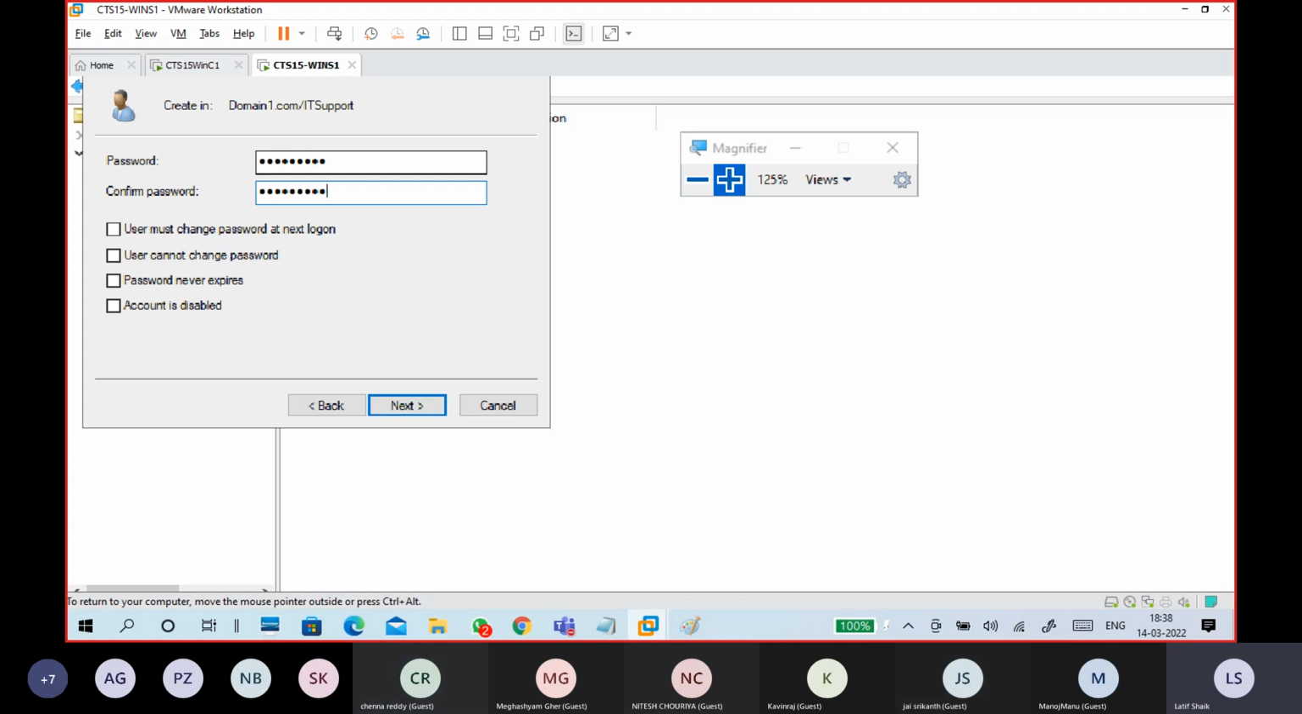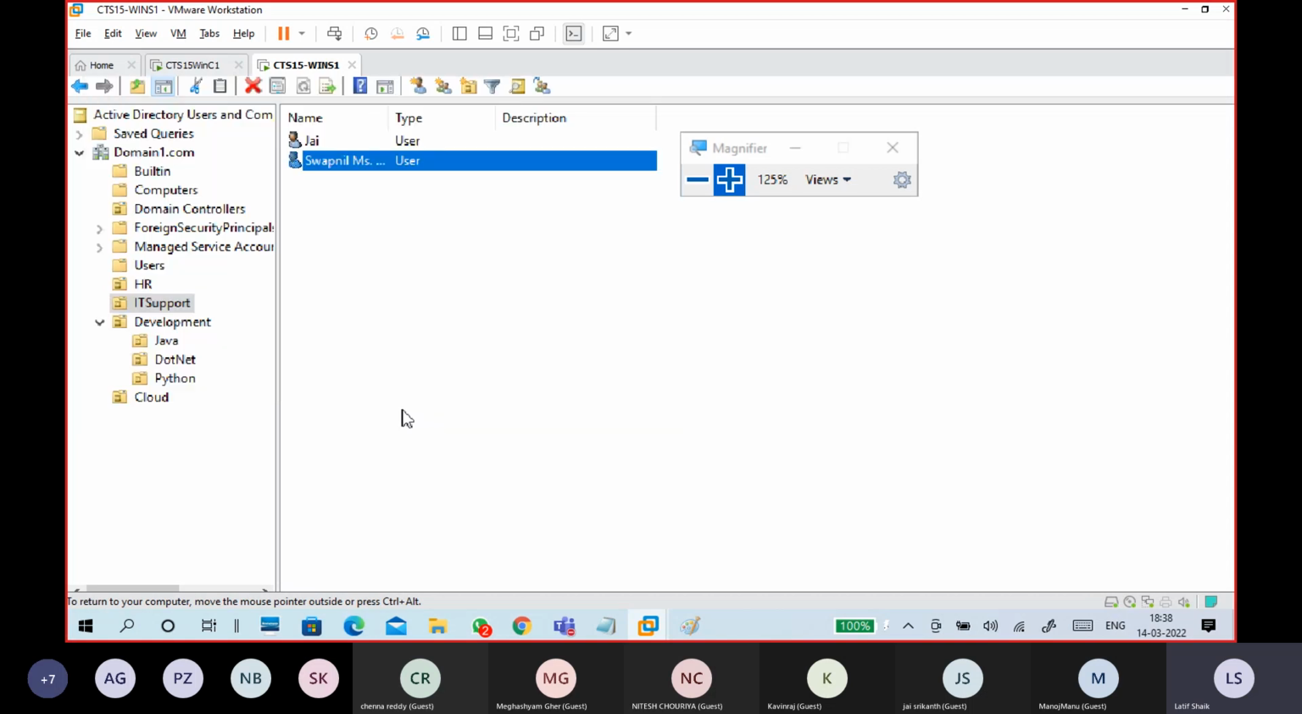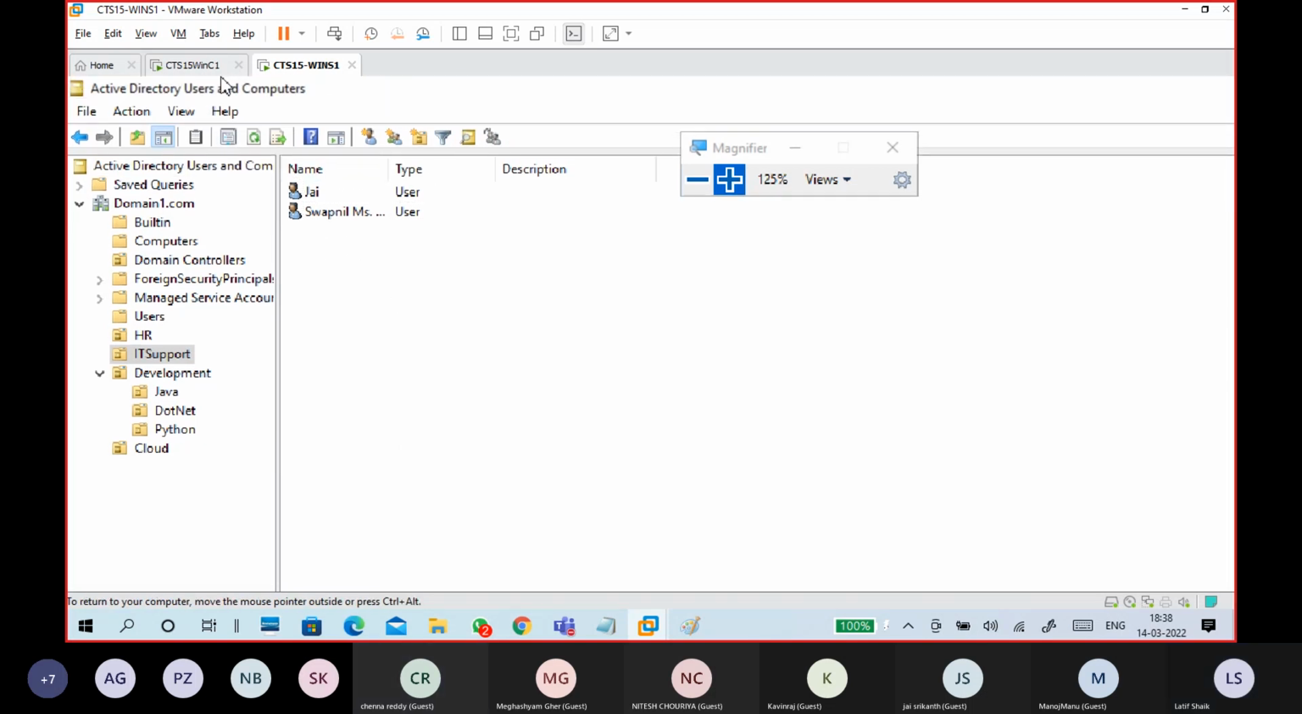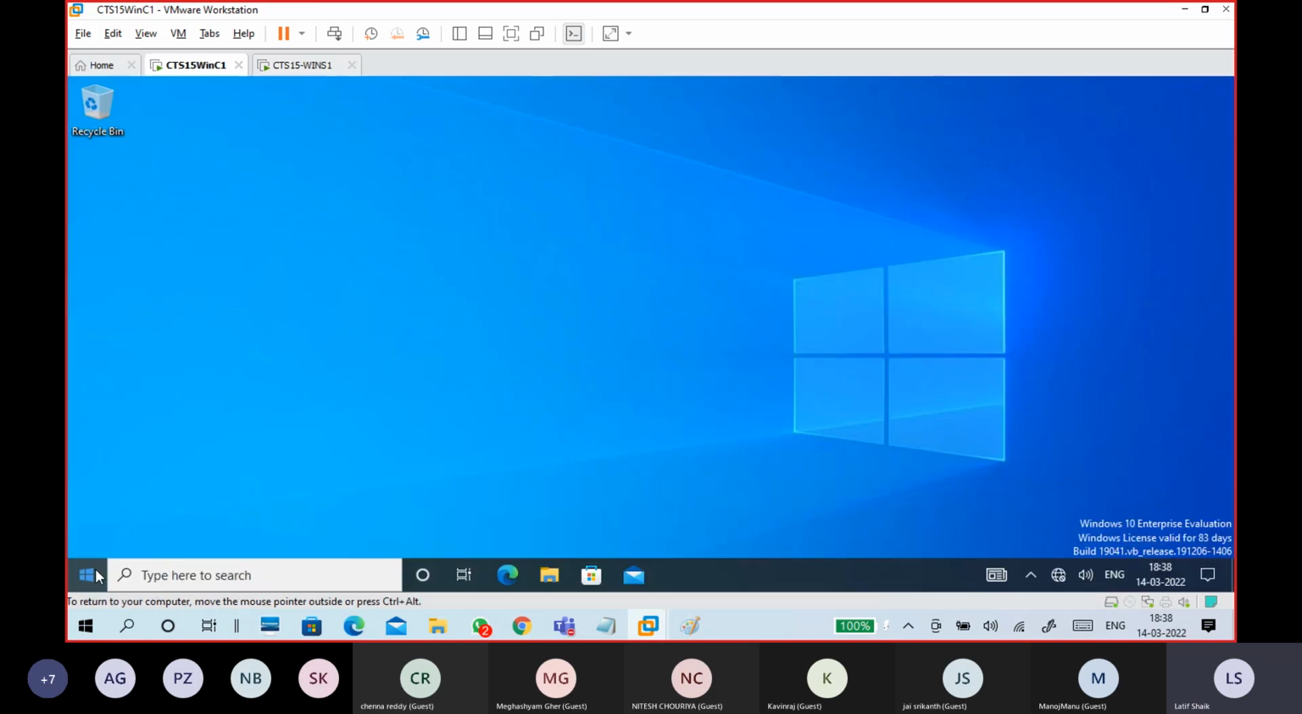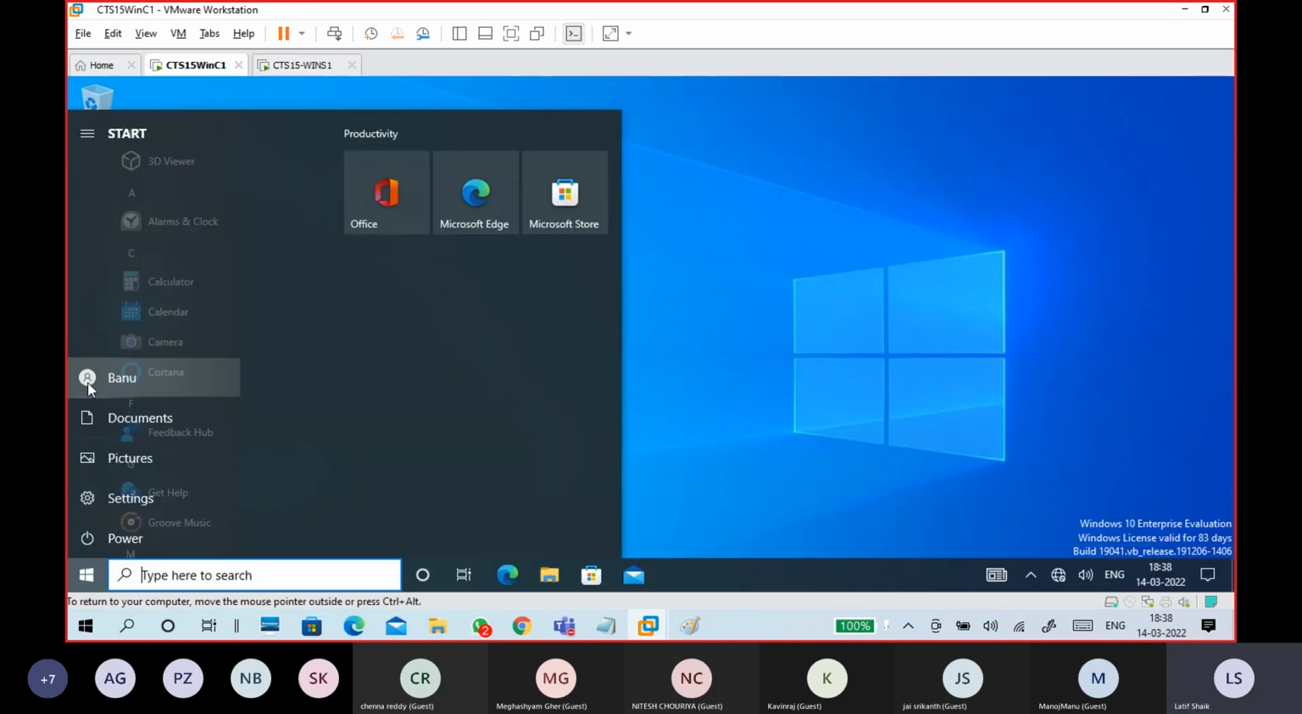But we have only one client now, so I'm doing that one. So I unchecked this one. I put a password, admin@123 only. So I created a user in the server. Okay, and I am going to my client. So this is my client. I am going to sign out from the current user.